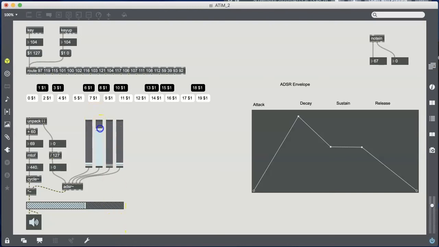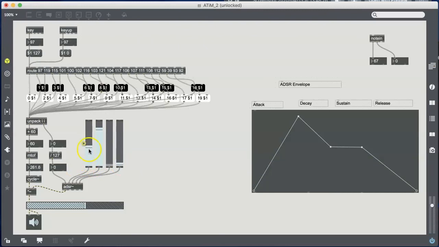If you don't want the note to sustain, so for example, if you just want it to die away straight away without sustaining as you hold the key, you can just turn sustain down. Okay, and I've got some release on there as well. There we go. Let's just tidy up the appearance of this a bit now.